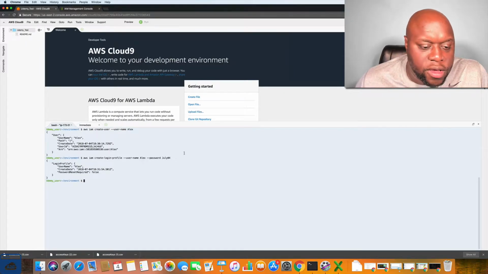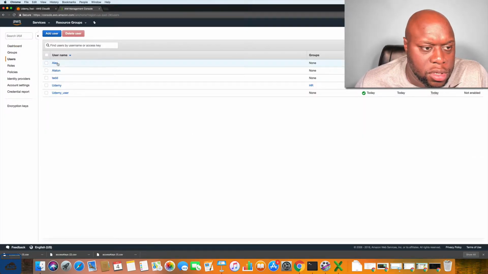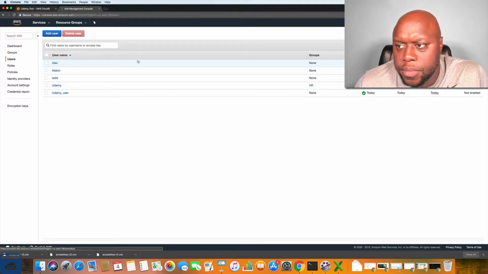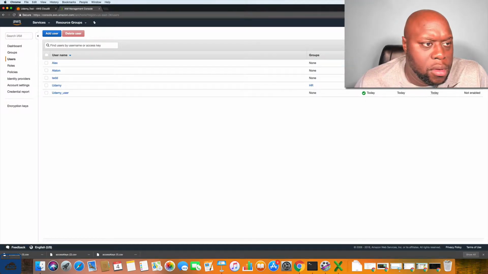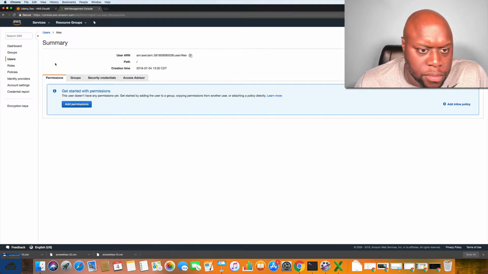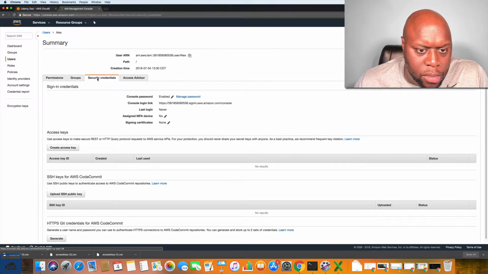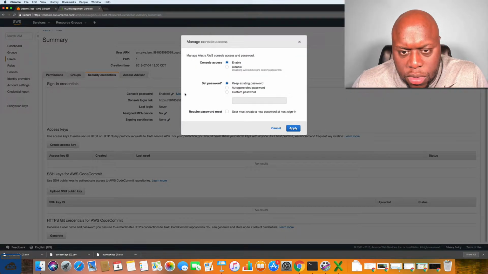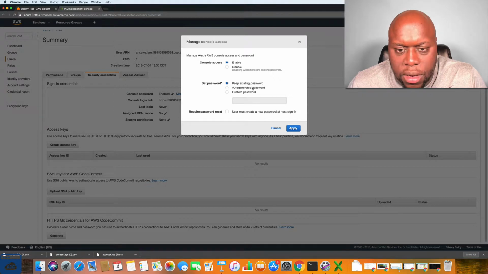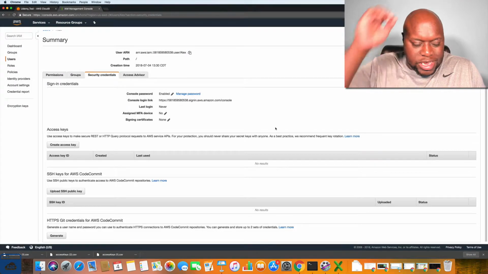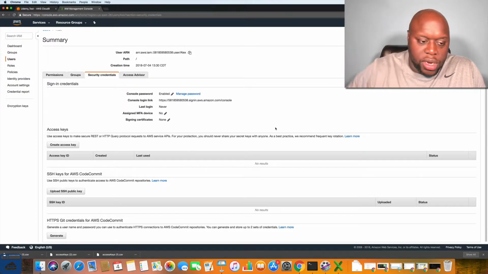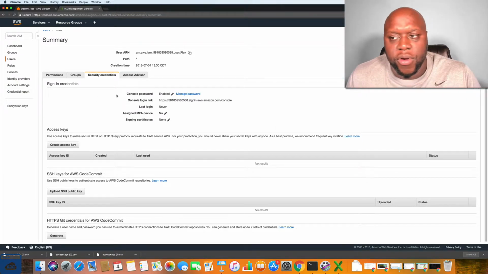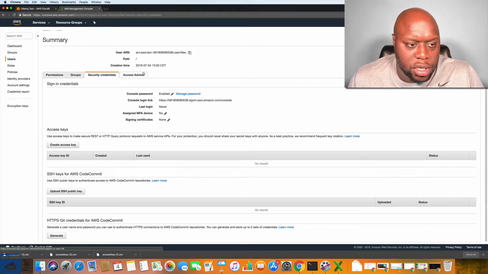Now that we entered that in, we can verify that it worked by going back to the management console. I'm going to click Users, then click Alex. Let me refresh the screen here. Click Alex. And then you can see the console password has been enabled. If we click Manage password, we can keep the existing password. Sometimes this does take 30 seconds or so. Usually it happens really quickly. If it does not happen for you right away, just refresh the page and it should work.